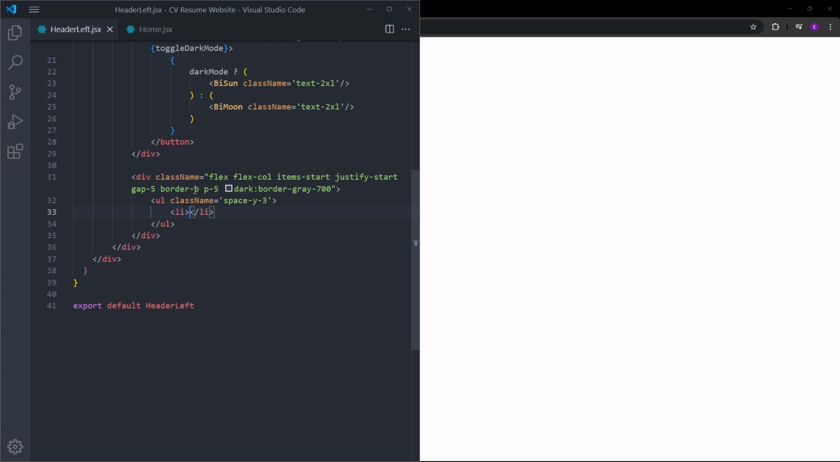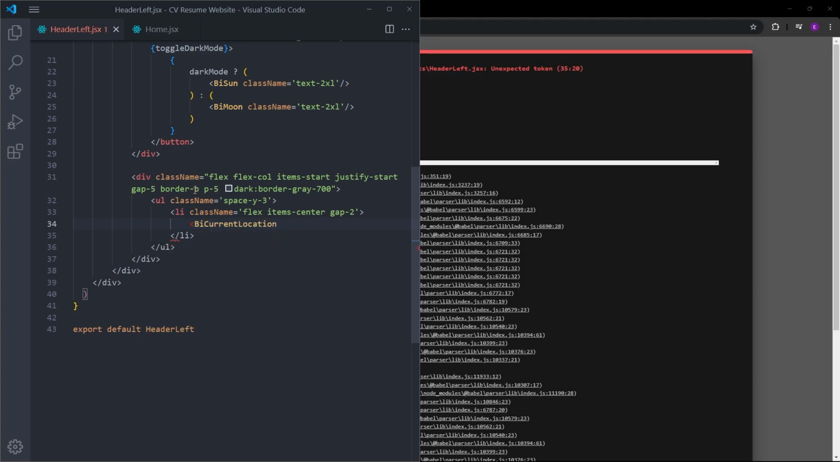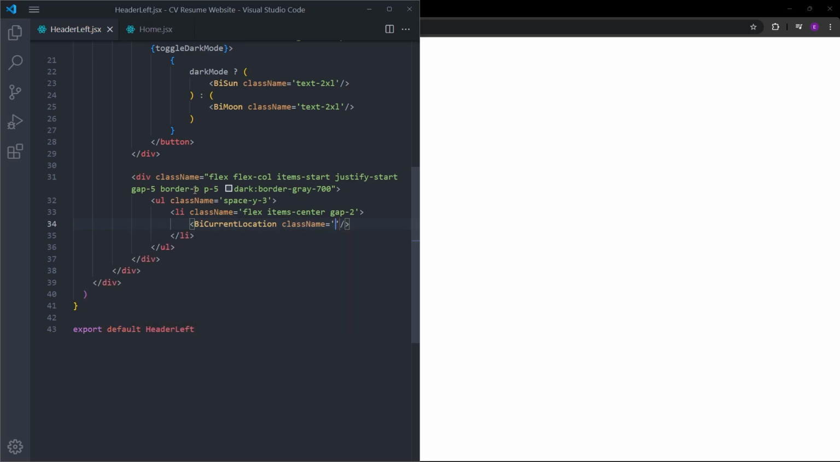And we're going to have 3 list elements with some icons inside. This first one is going to be the location, the second one is going to be your email, and the third one is going to be for the phone number. Since there are going to be 2 items inside, let's set this to flex and items center and put some gap between them. So let's use a location icon, current location. This is going to be text X large.